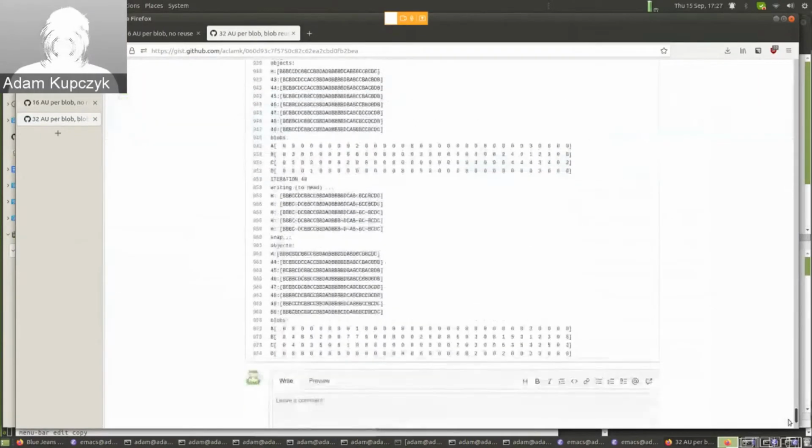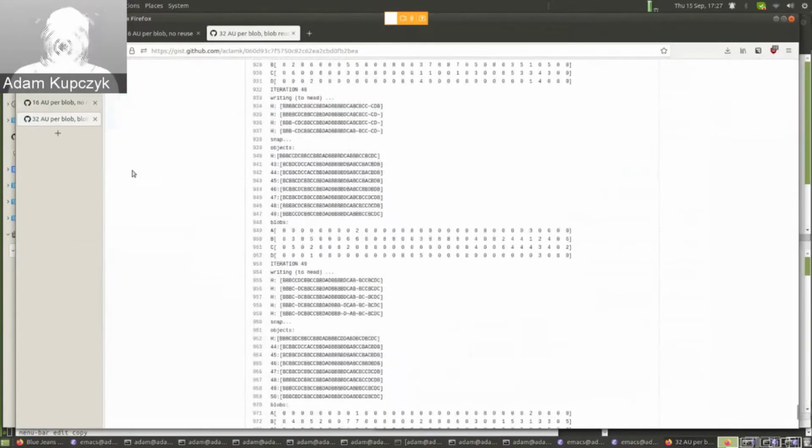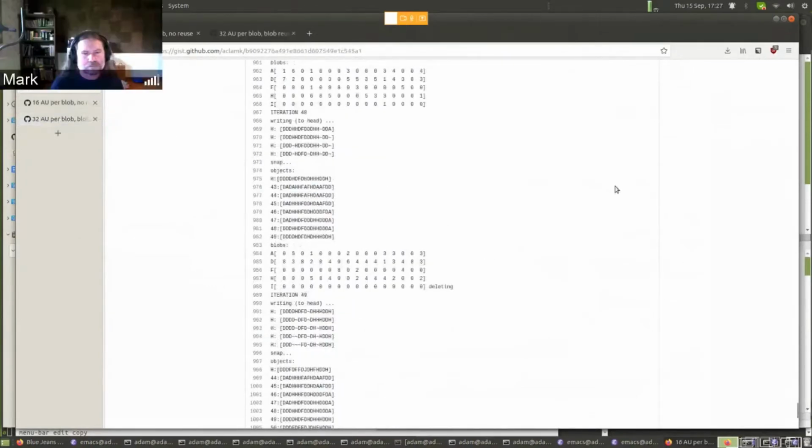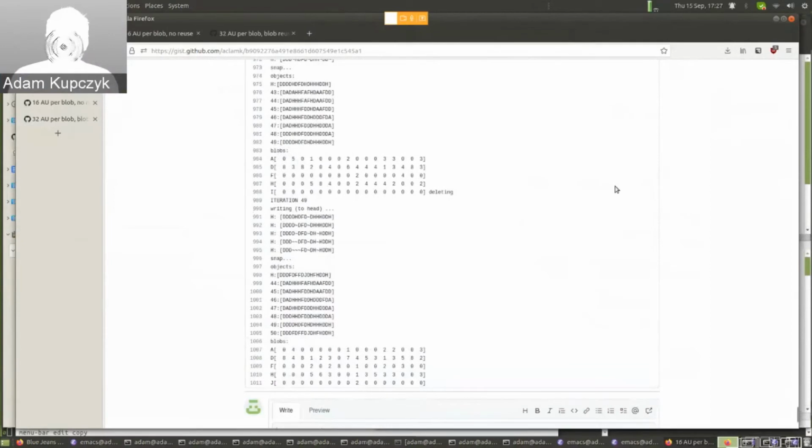We even end up with fewer blobs than with the smaller blob size. That's actually a predictable outcome, since if there is a larger blob size, there is more ability to find some blob that will still be matching.